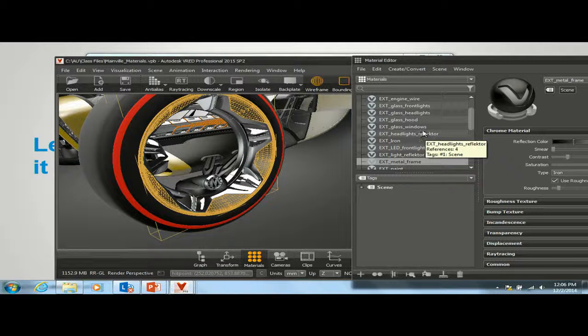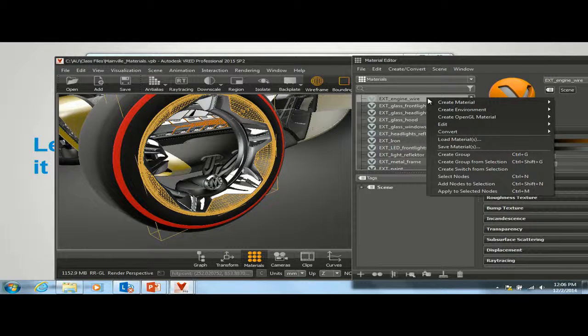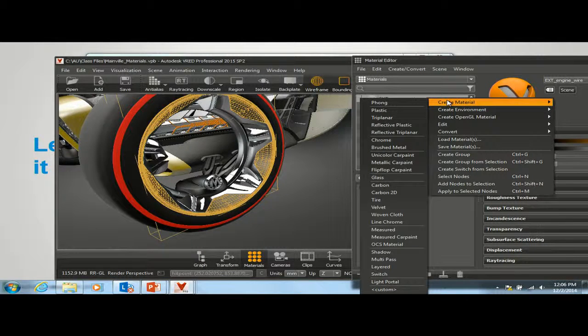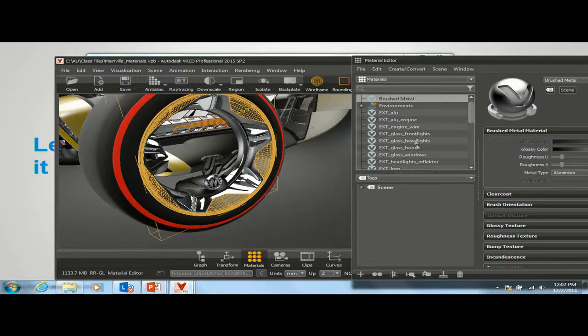Till now I showed you how to convert. Now you just right click anywhere and say create material, and all the materials are here. For aluminum, I need to have brushed metal as my base material, and then I can modify it to look more like aluminum, and we can add some structure to it. I'll show you a little bit about that. So I added a brushed metal material, and I will rename it as rim.